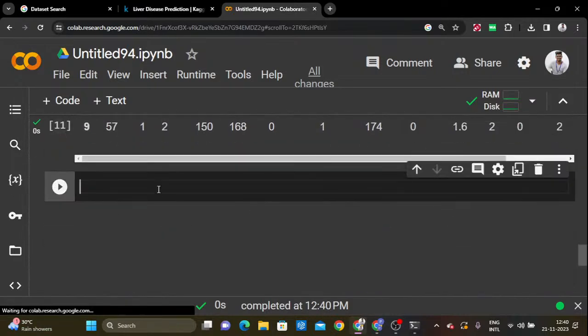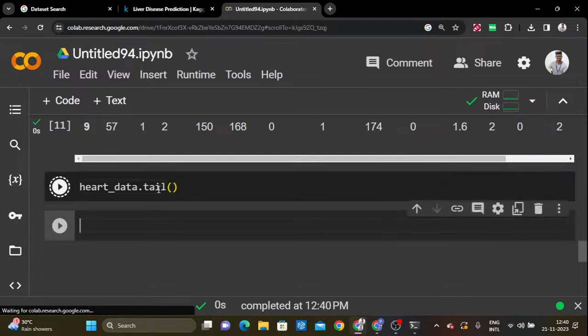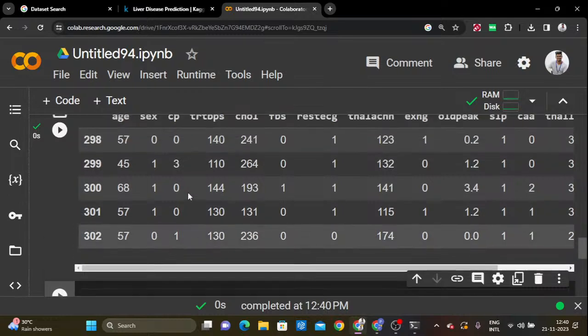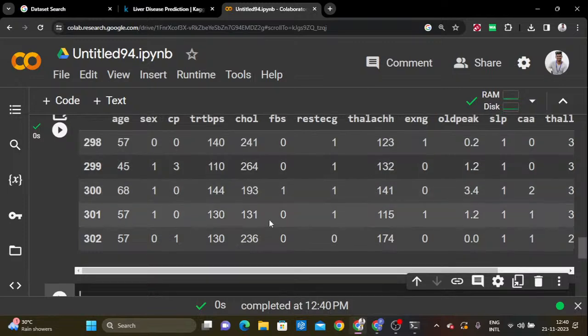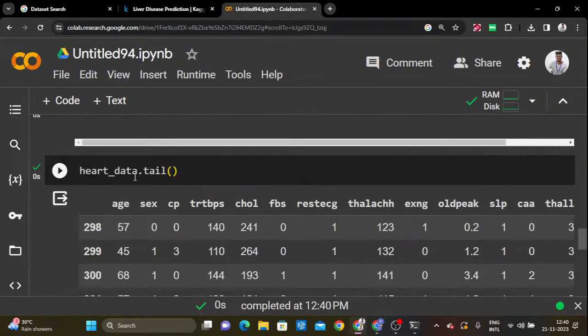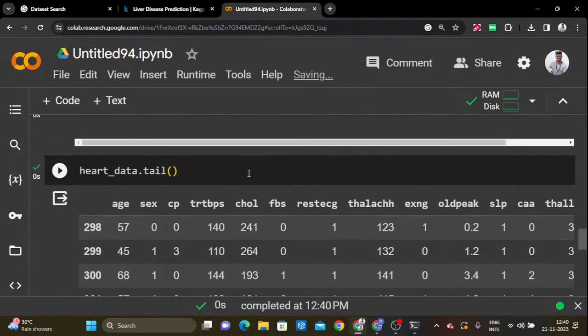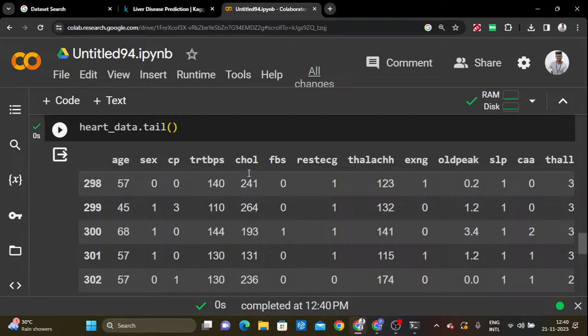And we have another function that we can call hot data dot tail. So this will help to display the last 5 rows of this particular data. Can you understand what I am saying? So dot head will help to display the first 5 rows, and tail will help to display the last 5 rows of this particular data.